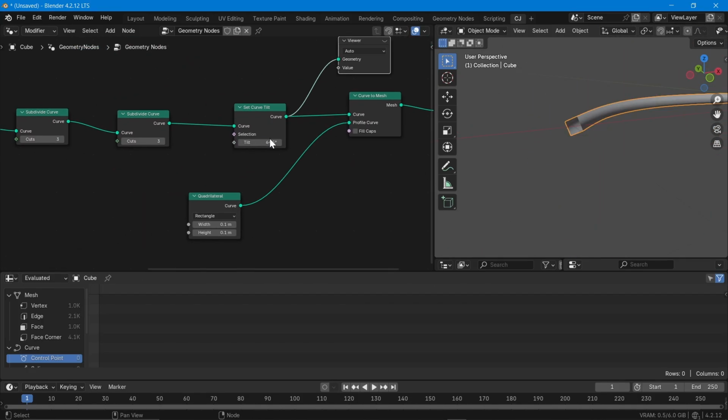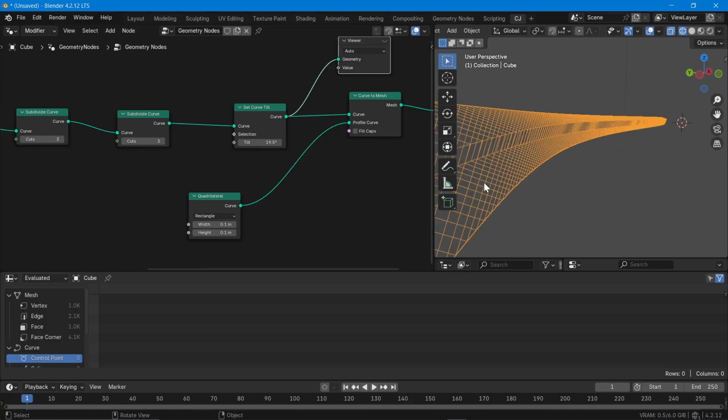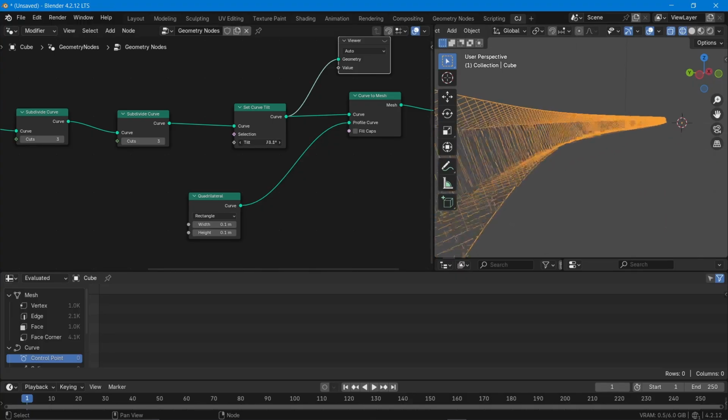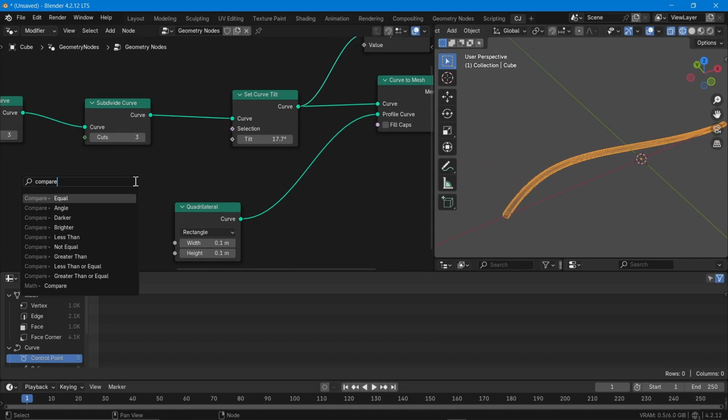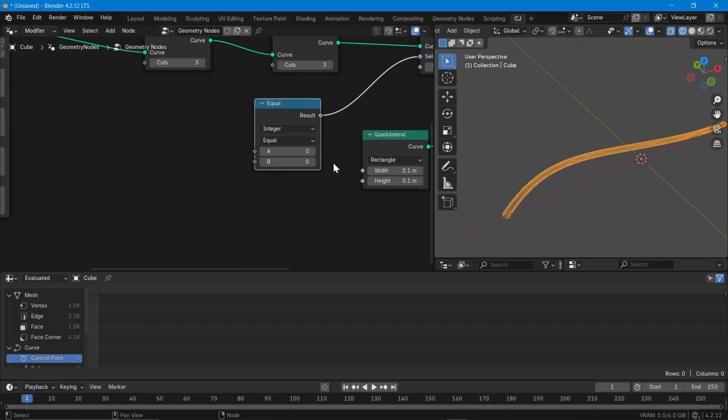Now if I rotate the tilt value, it's still changing for all the points. If you want to see it in the wireframe mode, I can show you. See, it rotates all the points. You have another option to control the selection. So let's bring in the Compare node and then Index.